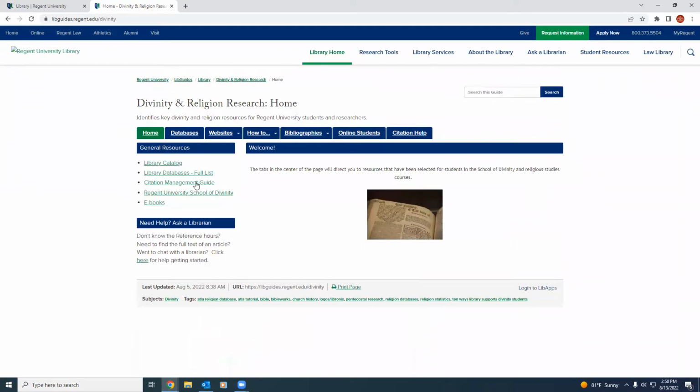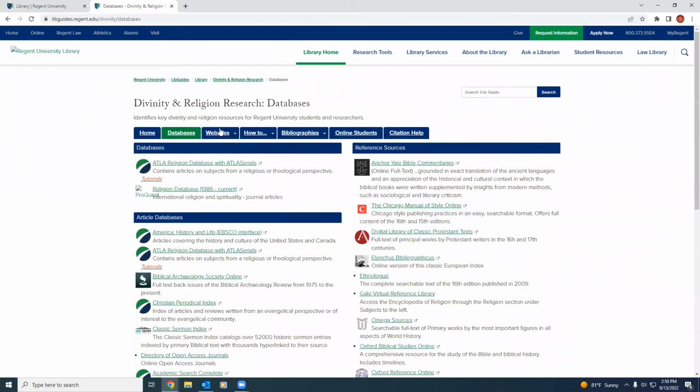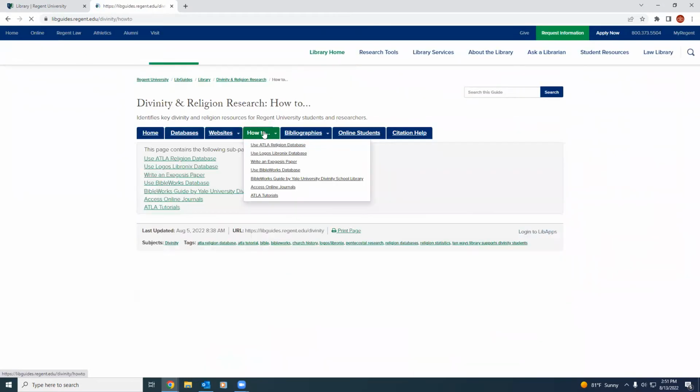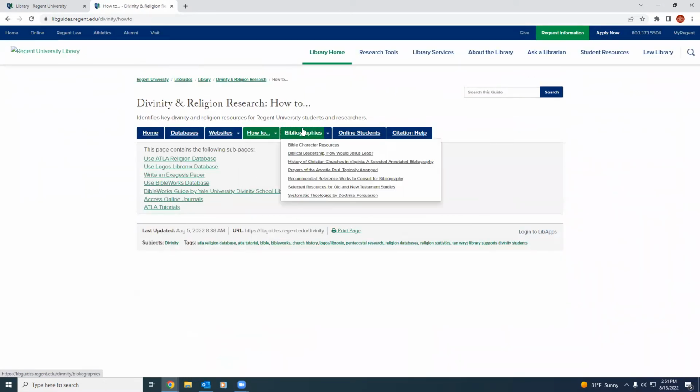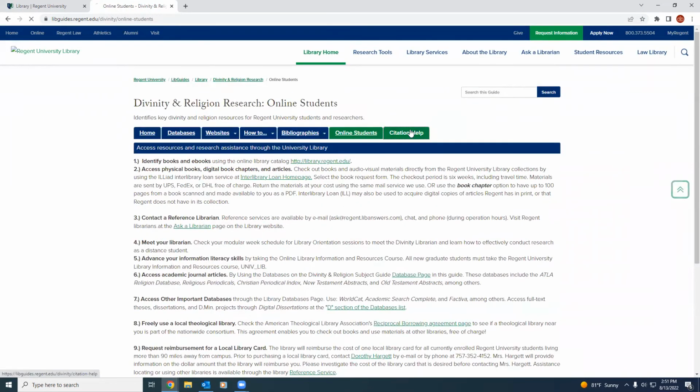And as you can see here, this LibGuide hosts databases, websites, how-to tutorials, how to use these resources, bibliographies, and information for online students, and even citation help.